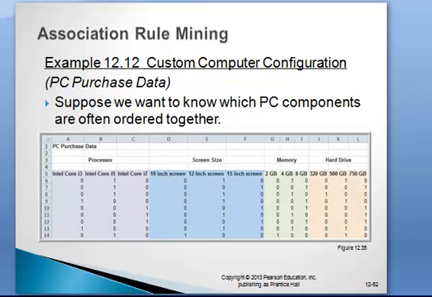So we're going to take you through an example comparing computer purchases, PC purchases, and I think that's better to do in Excel. So I'll walk you through that Excel example in the next video.